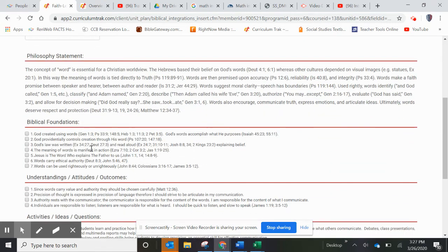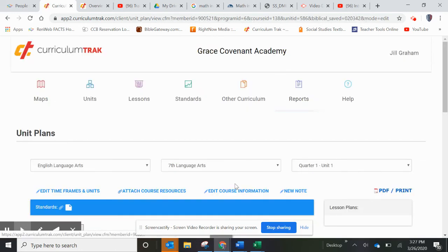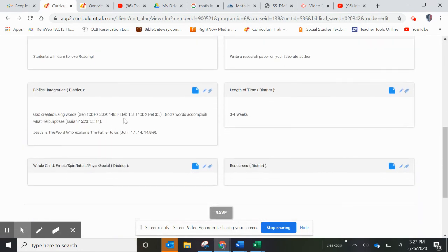So there's going to be some really cool truths here about God's word and how we can implement our worldview of the creator God who loves us and made us, and what he says about literature and words. So we could say we're going to teach about God creating words, God using words. Jesus is the word. And we're going to choose those, insert selected items, and those get dropped right in there. That's really cool, huh? So also, one of the options here is whole child learning, emotional, spiritual, intellectual, physical, social. We also have an option there where you can type it in.